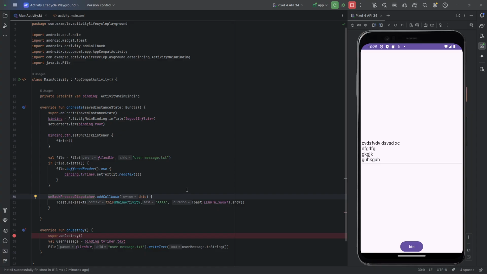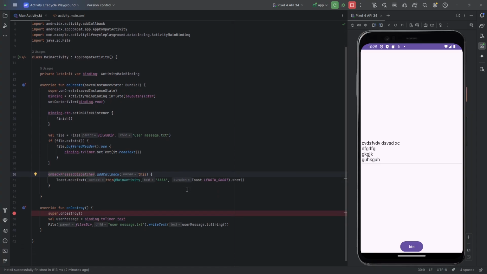app. Remember, we have this binding.editTextMessage, this field the user can type some text in, but we want to give them the chance to save their work before accidentally leaving. So a really good user interface and user experience would be to present the user with a pop-up dialog explaining that they're about to leave the app and checking if they're sure they really want to leave, or give them the chance to go back and save their work.